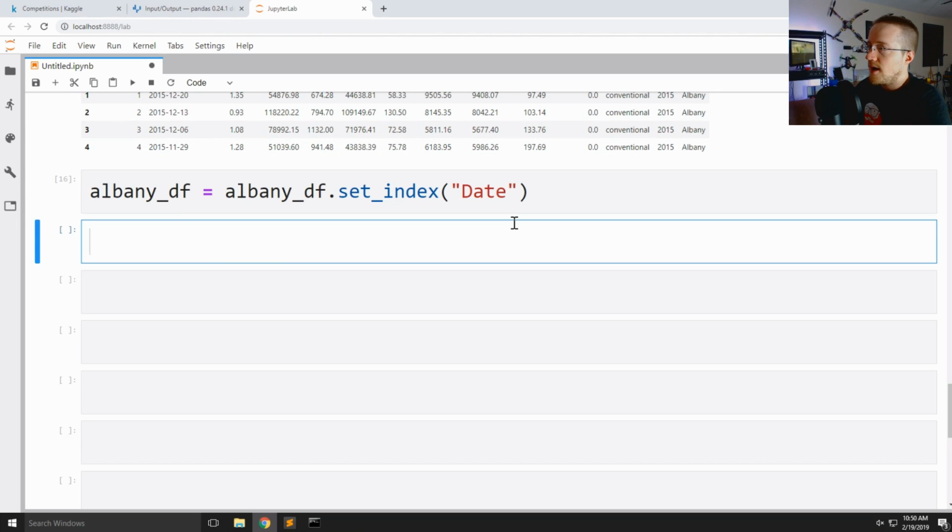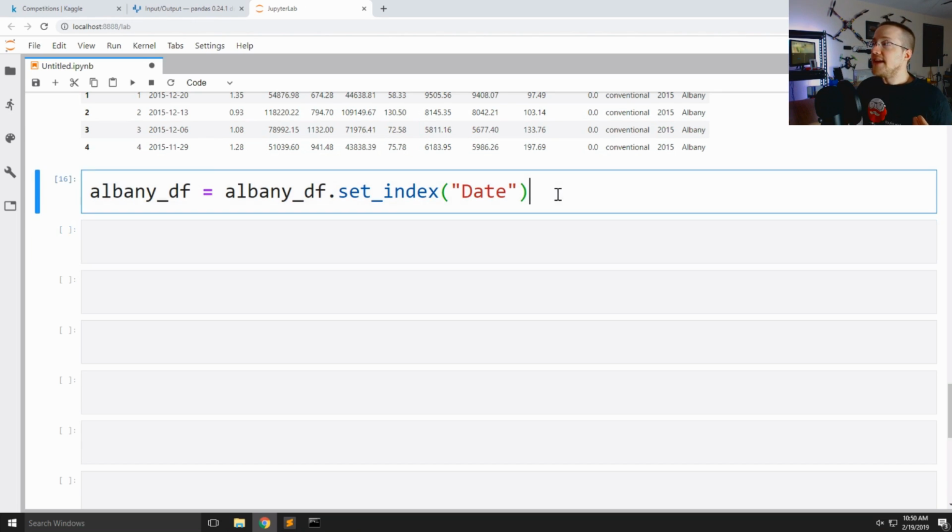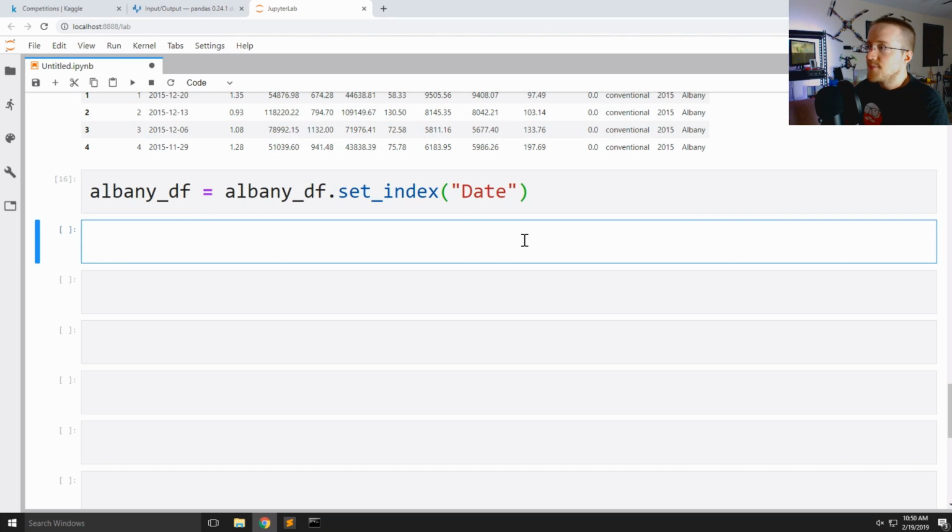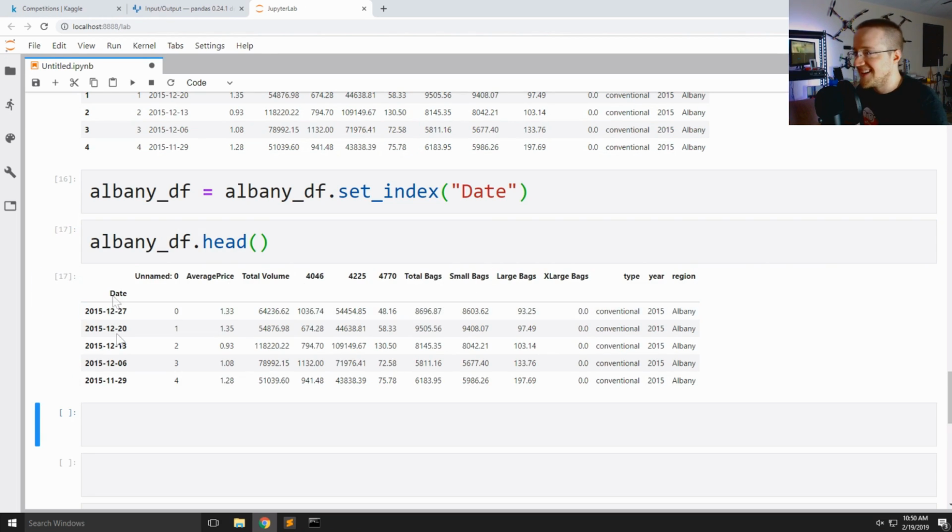I don't know. So now you can see nothing got printed out for us. Nothing got displayed, because we just reassigned basically. So now Albany df dot head. I did it. Now it is actually done.